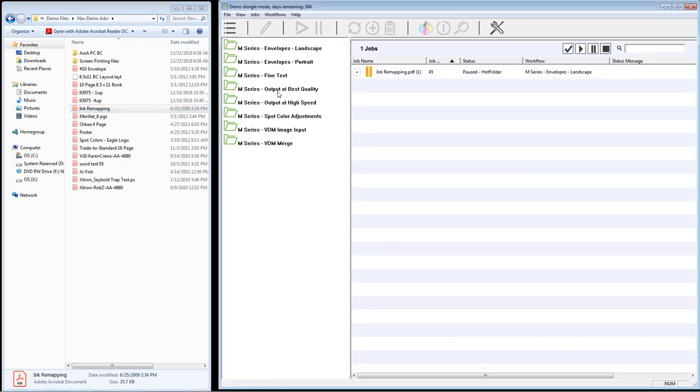This shows you all the jobs in the system regardless of workflow. So if you had a job that you printed earlier and you've got a client that wants to reprint a job, you could go to this icon here, go over here, type in the name of the job you're looking for, and it'll filter it out.